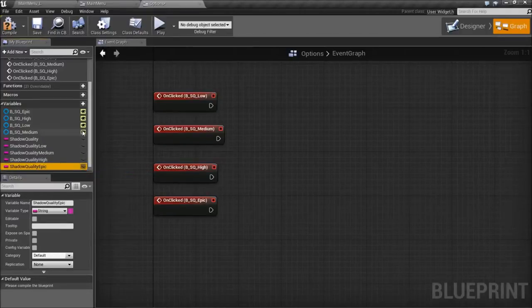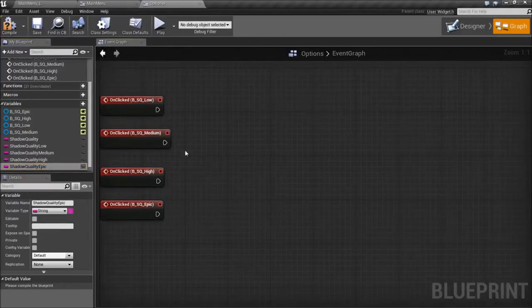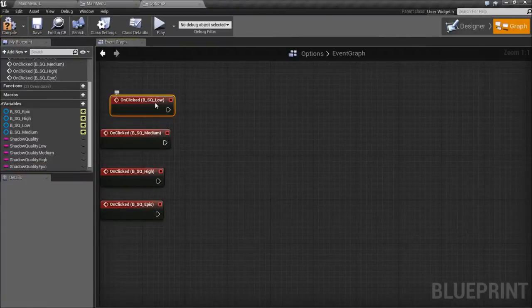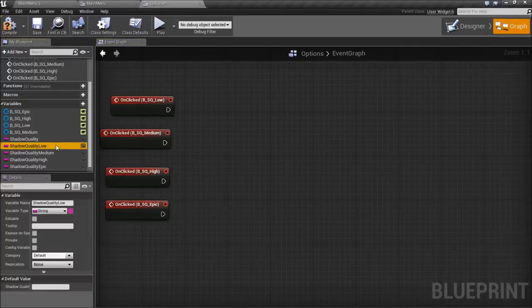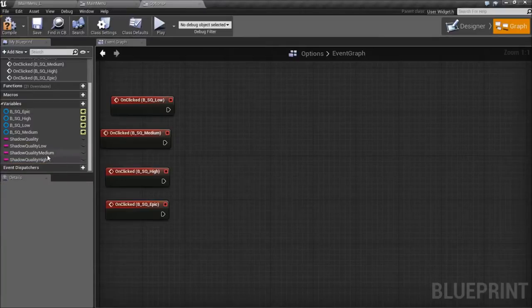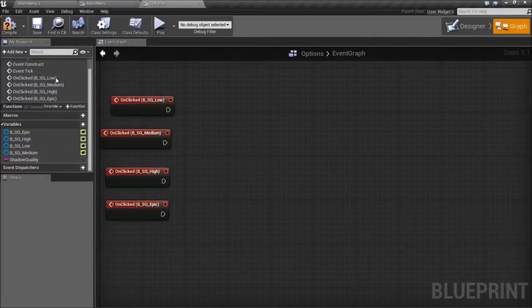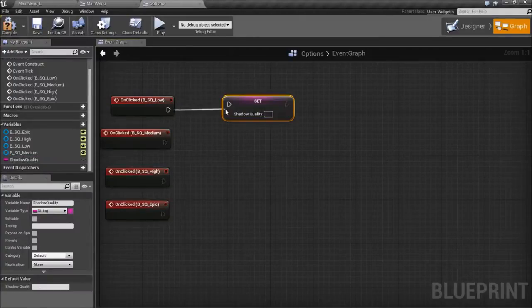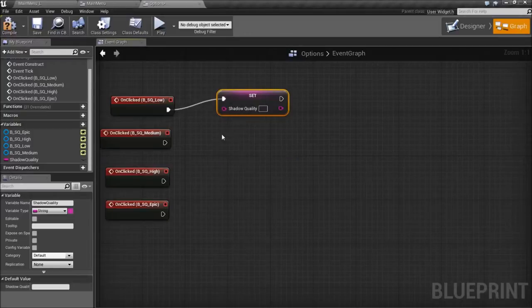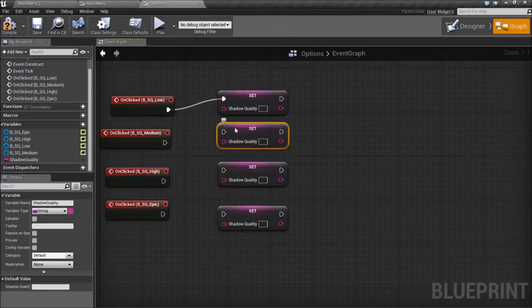Alright, so now with all of these set, what we're going to do, actually, wait, I just realized what we can do. So we actually don't even need all of these. Give me a second, we do not need these, so that's fine. Alright, so now compile. Okay, so when you click low, what it's going to do is it's going to, sorry, I'm going to do all of this together so it's simple.